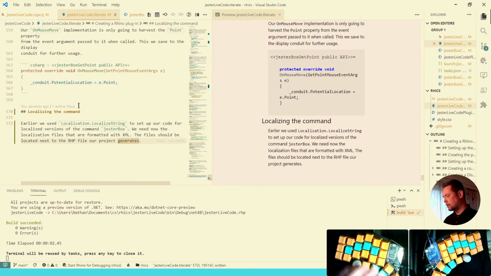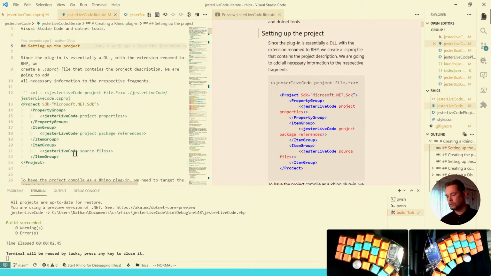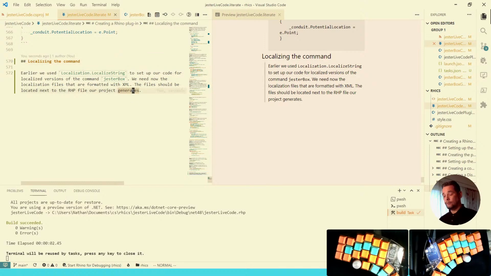So let's have a look again at our project setup code. So we have here this part, source files, and we're going to add our XML files here as well in this item group where also the source files are. We probably could make a new item group. I don't see the benefit of that at the moment. So yesterlive code source files, we're going to extend that with at least the Finnish one.